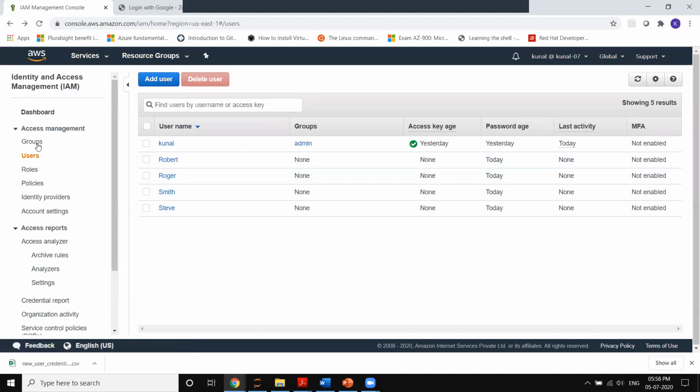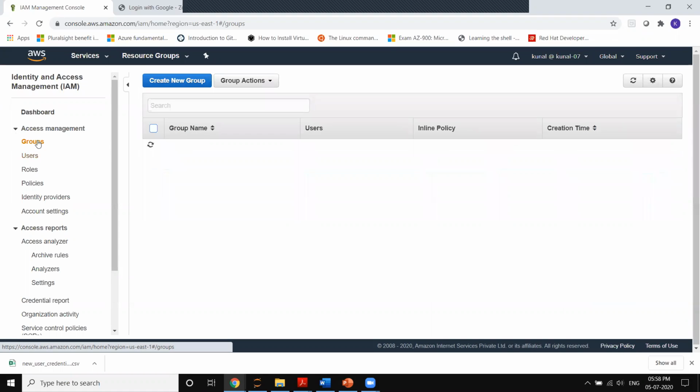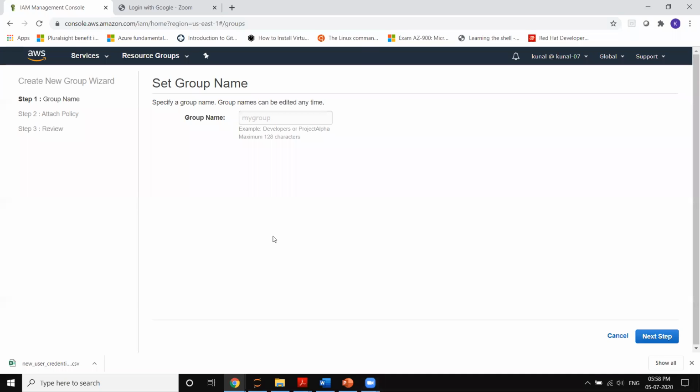To create the groups, go to the groups in this IAM dashboard. Click on group. Then you can create a new group here. Click on this new group. Give the group name as EC2 group. Okay, EC2 group. Click on next.